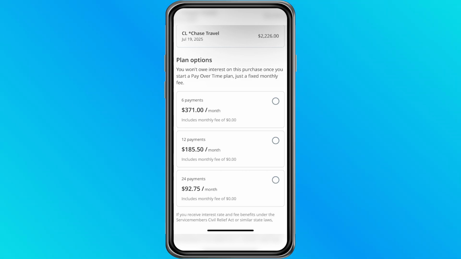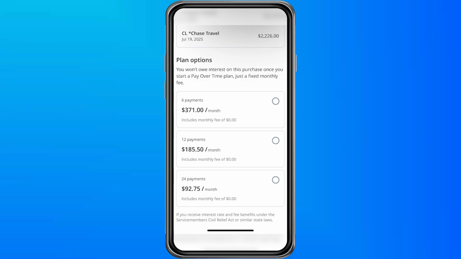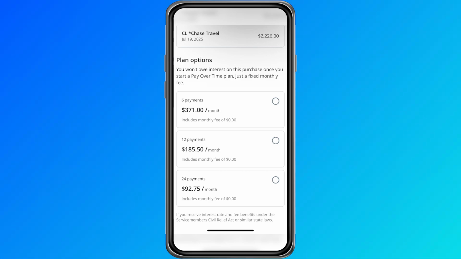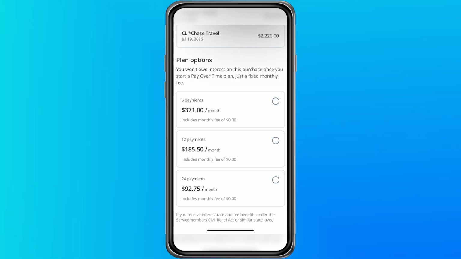Take a moment to review all the details carefully. When you are ready, confirm your selection. This will activate your payment plan.